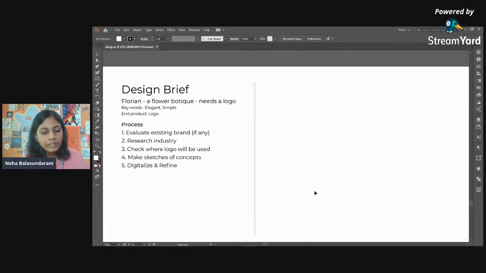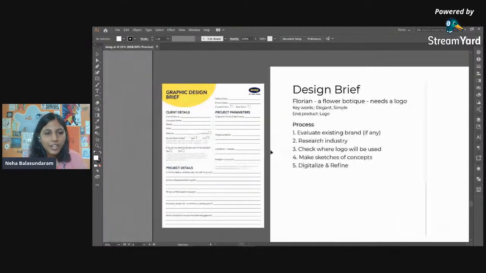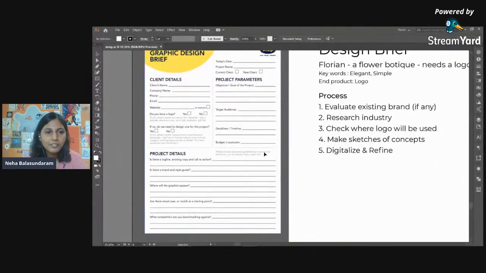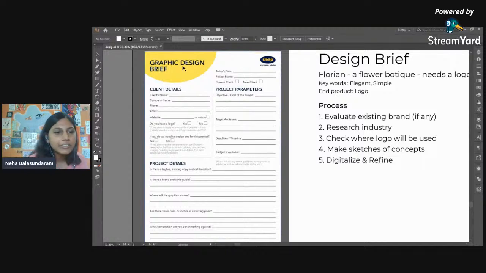You may be wondering what design brief means. It's generally what a designer collects before starting on a project. If you compare it to the software development cycle, you can say it's equivalent to the requirements phase. I have an image of a sample design brief over here. You can see they collect a lot of details, and if they have existing logos, if they have a tagline, and the kind of competition and all of that.